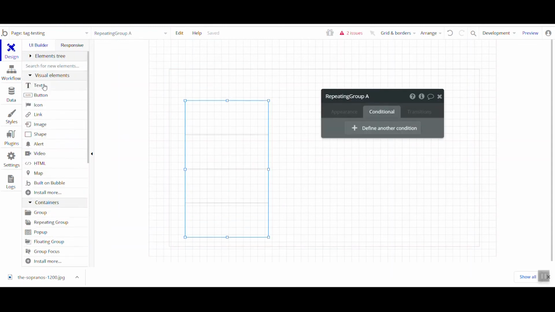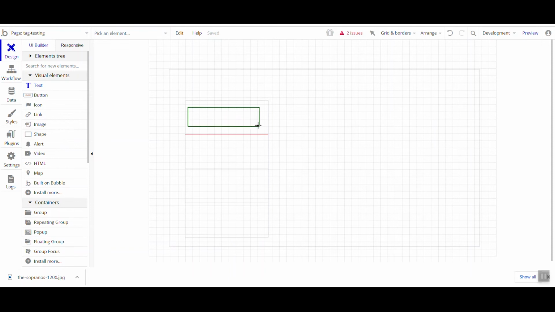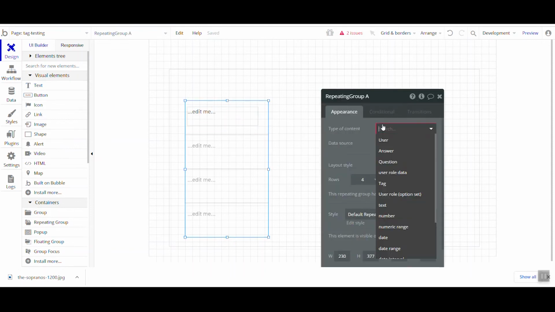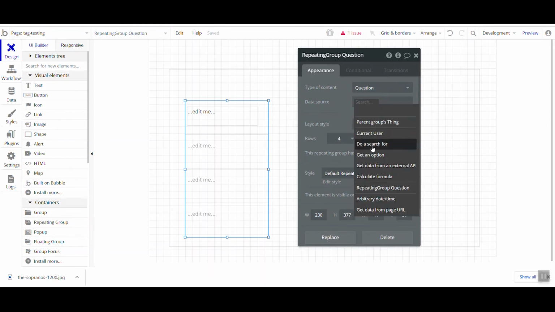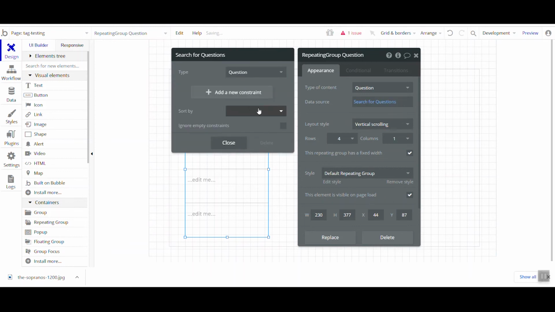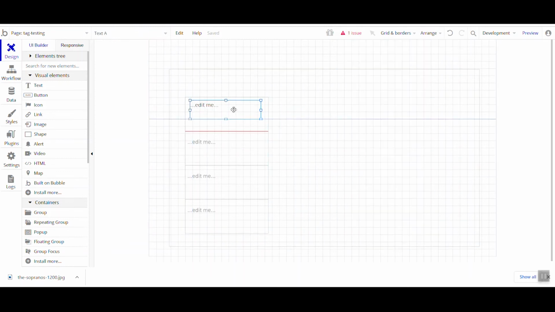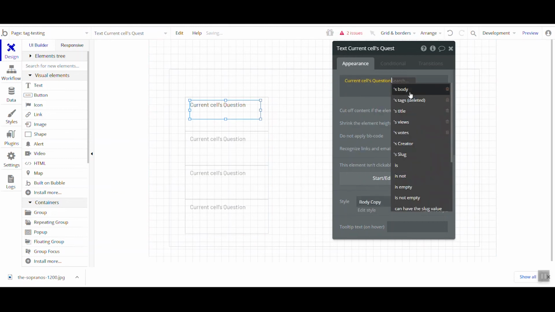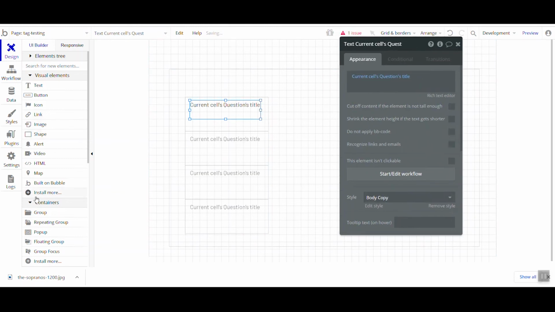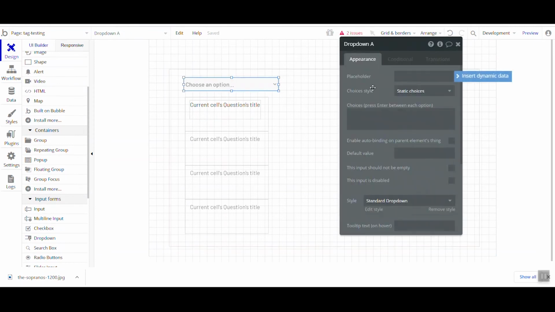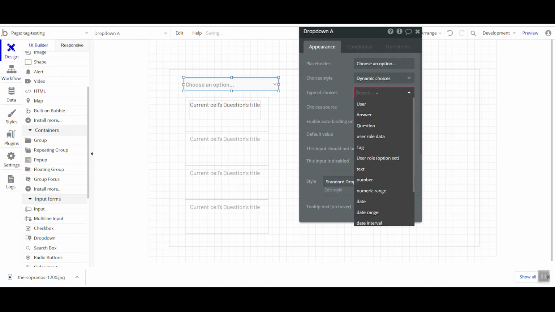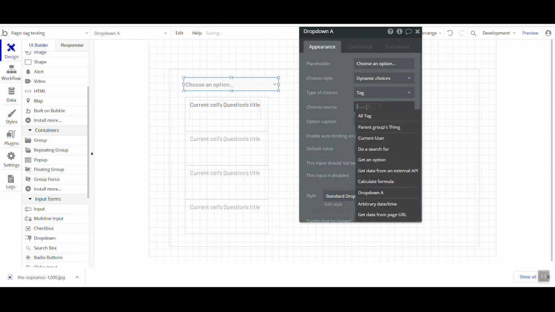And now if I just delete these shapes and I pull in a repeating group, right, then I can do something cool like insert some text there. I'll make this obviously search for questions, and I'll do a search for all questions, right? Okay, we'll populate this with the parent group's question's title, right? Then I can pull in a drop down and make these dynamic choices and actually set this to the tag that I just created as an option set.